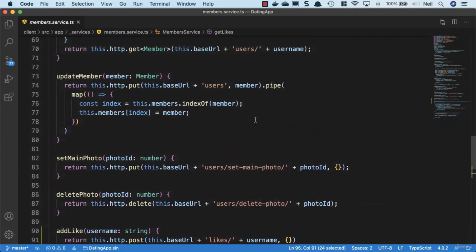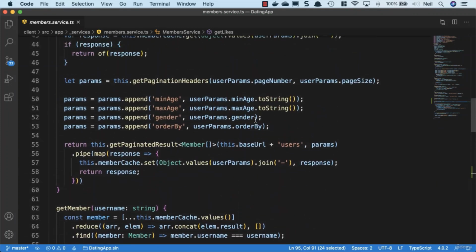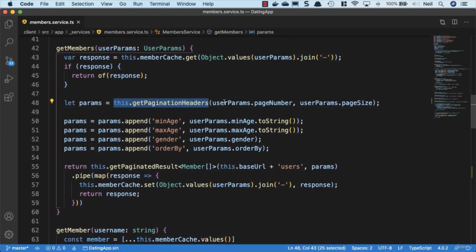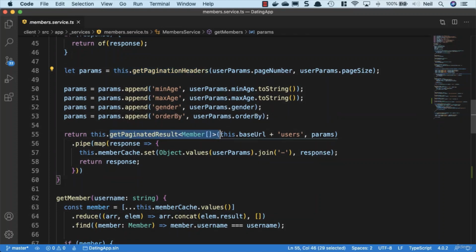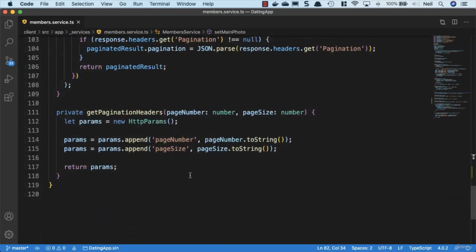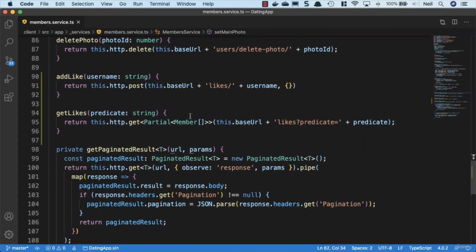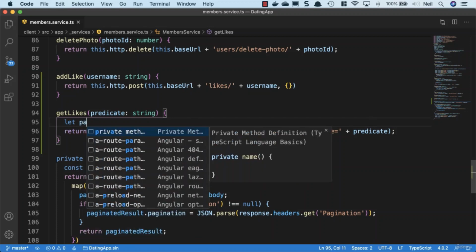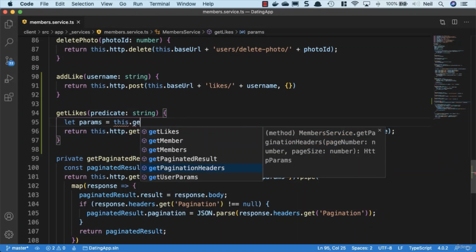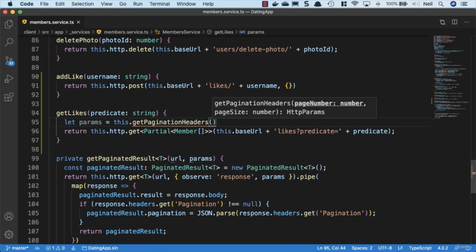And if we take a look at what we're doing for our get members, then we have a method to go and get our pagination headers, and we've also got a method to return the paginated result as well. So let's take a look at what we need to do, and let's go back down to our get likes method, and we'll say let params equal, and we'll say list dots get pagination headers, and we'll pass in. And what do we need to pass in here? Well, we need a page number and we need a page size.